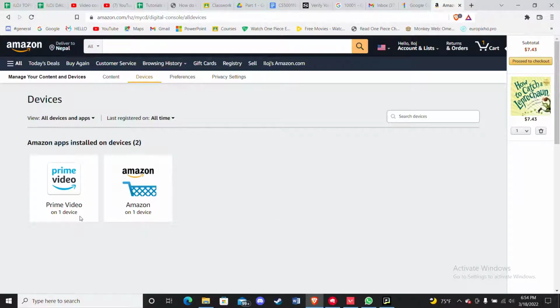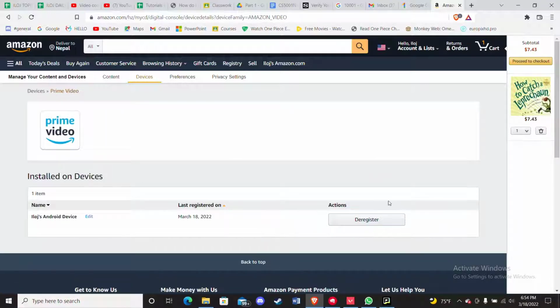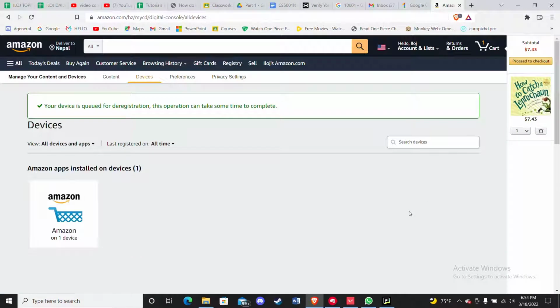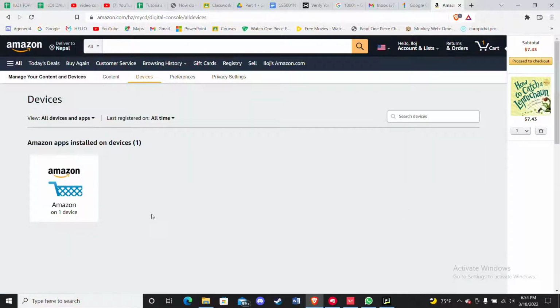shown on your screen, which will guide you to another page, and simply click on this deregister option, which will show you a dialog box where you'll have to click on this deregister option again. As you can see on my screen, the device has been removed or deregistered.